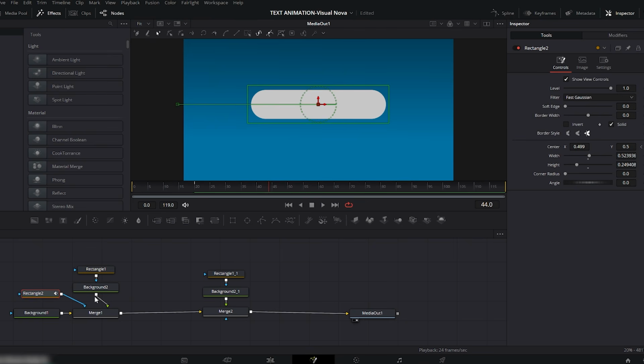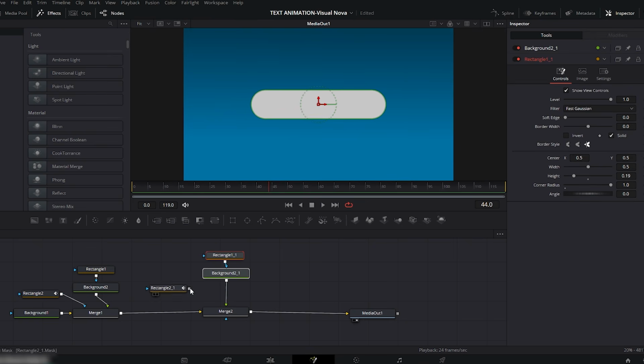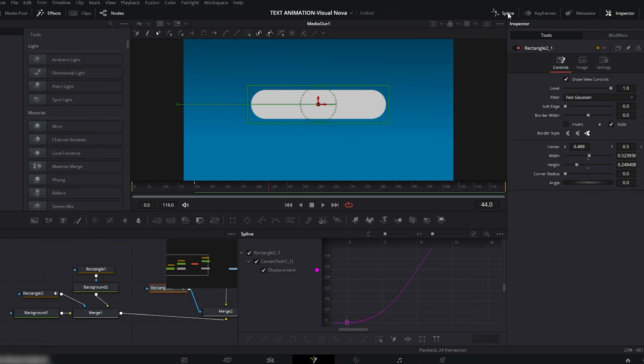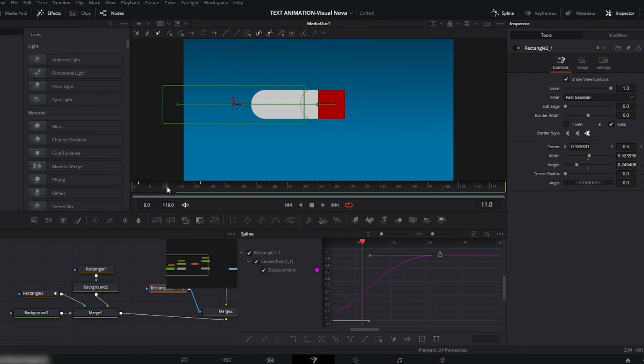Now copy the rectangle mask from the previous shape. Paste it and connect it to the merge node. Select this rectangle mask and go to the spline editor. Click fit to zoom. Select its keyframes and move them 2 frames forward. Now play it and see. First the red color animates, then the white color follows. It looks really cool. Now let's add the text.